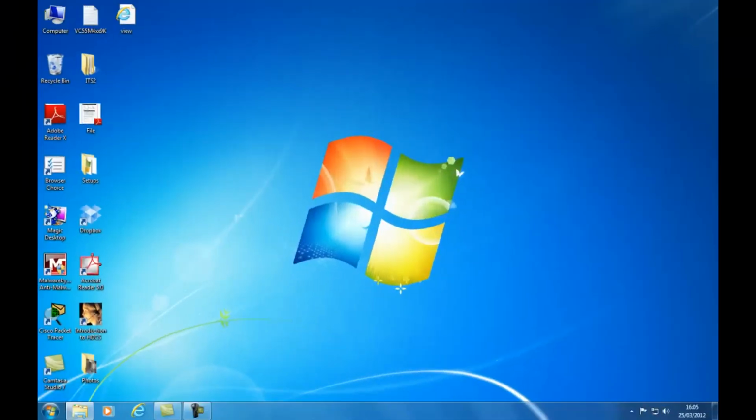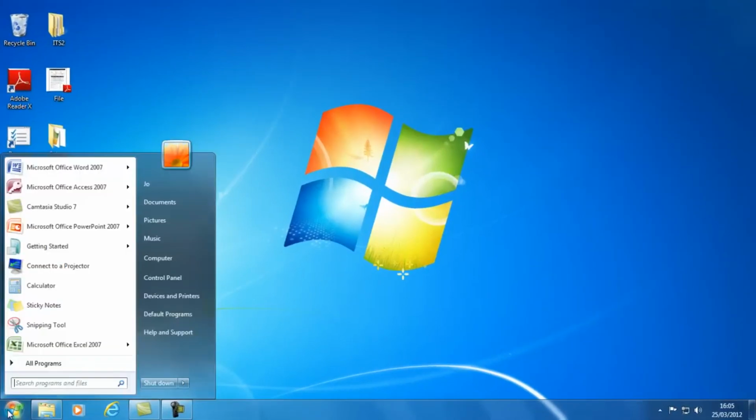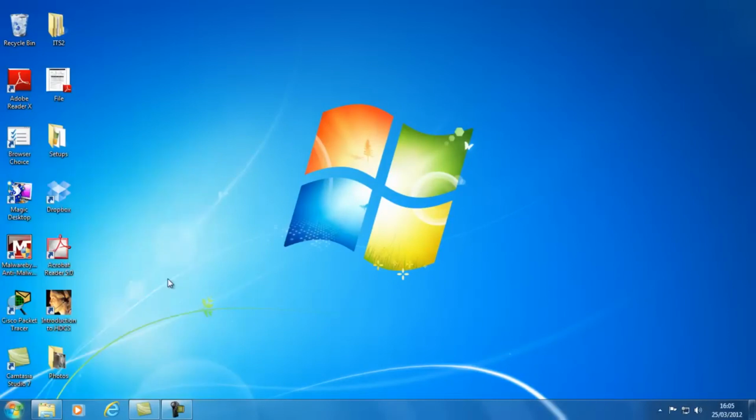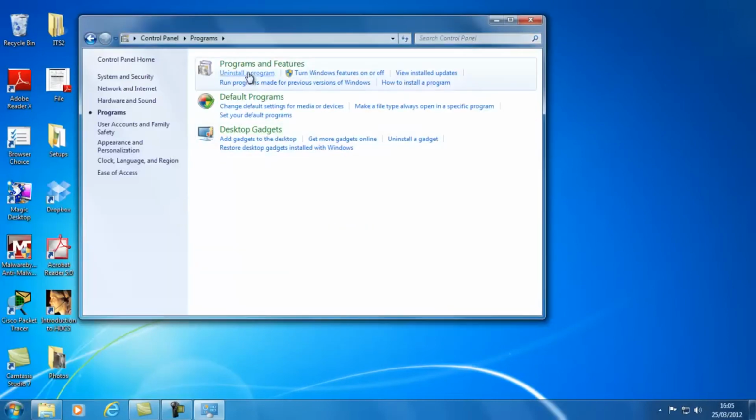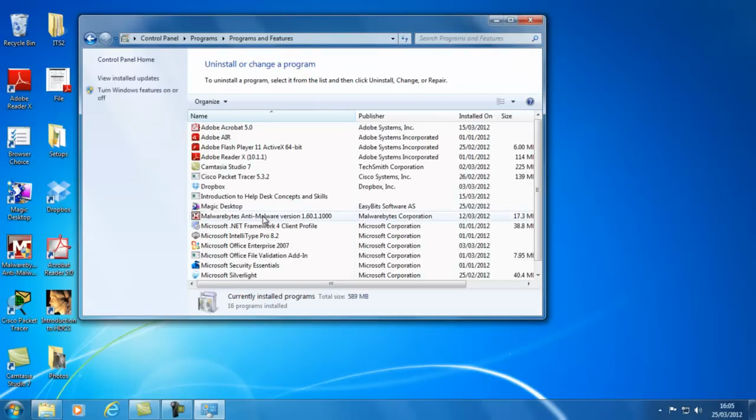Removing unnecessary programs. At the end of this section, you will be able to access the list of programs installed on your system and delete any unwanted or unnecessary programs, toolbars or applications which slow down your system. To access these programs, again we click on the Start menu, select Control Panel, select Programs and uninstall a program. This gives us the list of programs currently installed on our system.